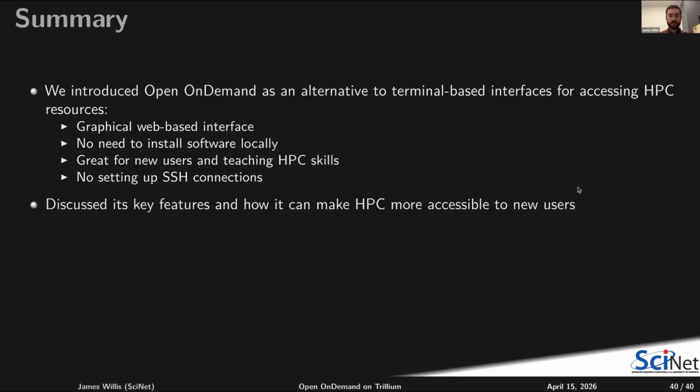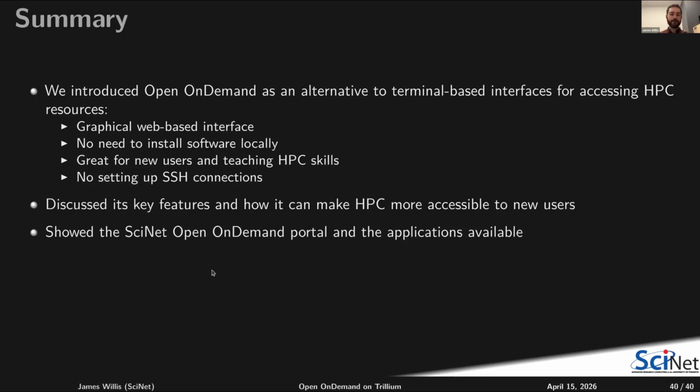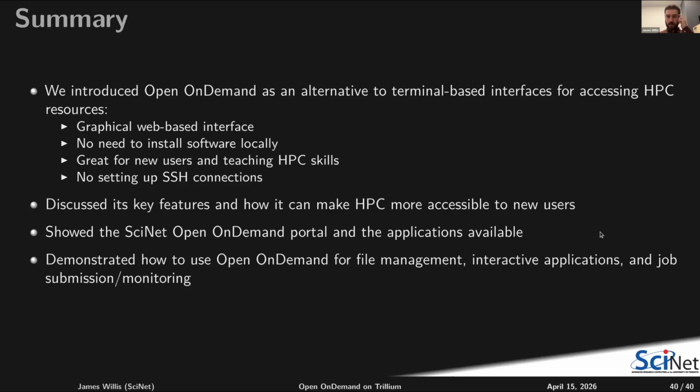We've gone through the key features and we've shown how it can be more accessible to new users. We've demoed the SciNet Open OnDemand portal and showed the applications available. And we've shown how we can manage files, run interactive applications like Jupyter and desktop jobs, and also how to submit Slurm jobs via the Open Composer interface to Trillium, and then how to monitor those jobs in the history page.